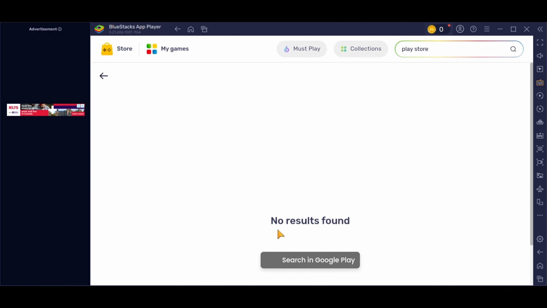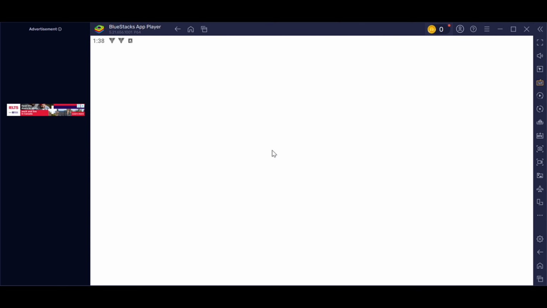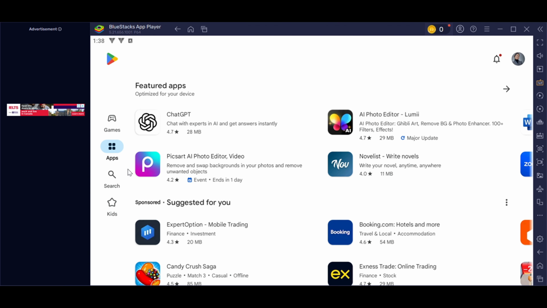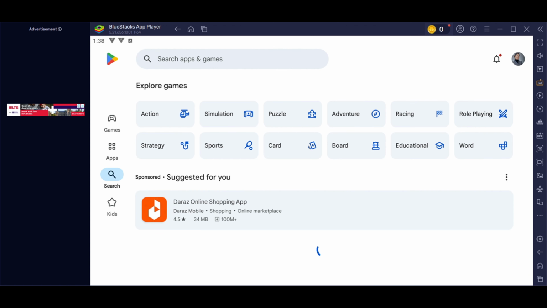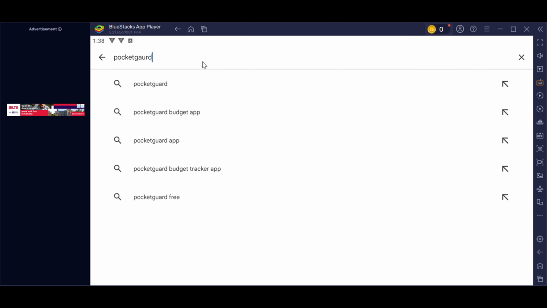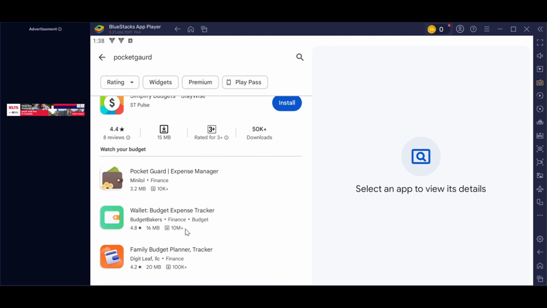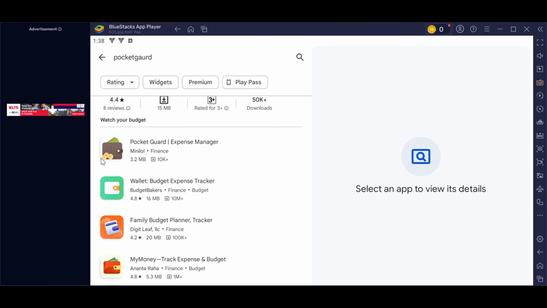Then tap on it. Okay, so my Play Store is opening. This is exactly how the Play Store looks. Now simply tap on this search icon over here and search for PocketGuard, like this. Due to country restriction, I don't have the original PocketGuard over here.